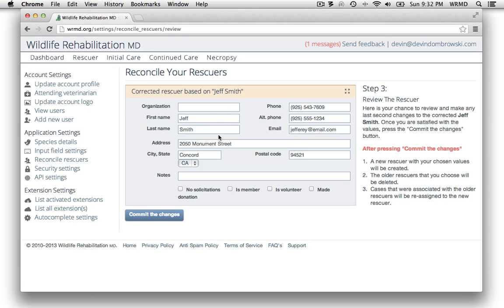Basically, on this step, all we just need to do is review what we've already done. And we can see that all the values for the fields that we selected have been populated into the fields on this screen. And to me it looks good, it looks accurate, so I'm ready to commit the changes.